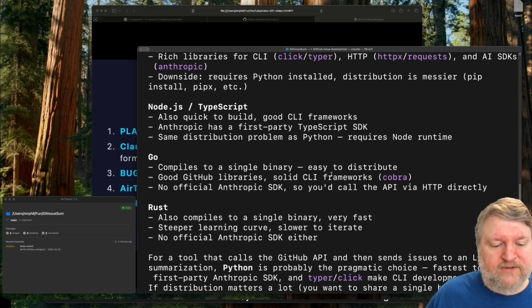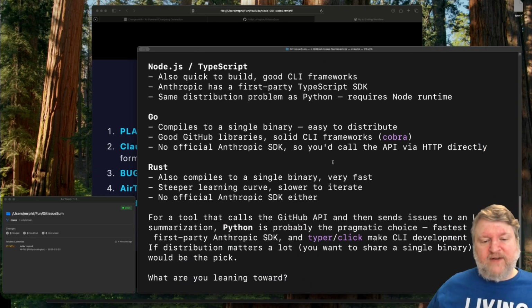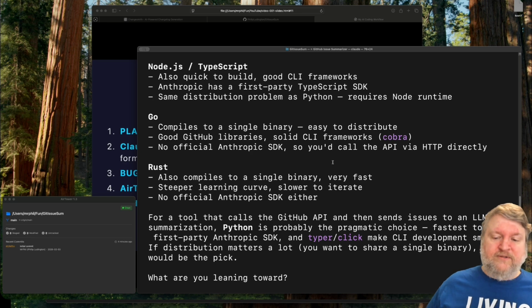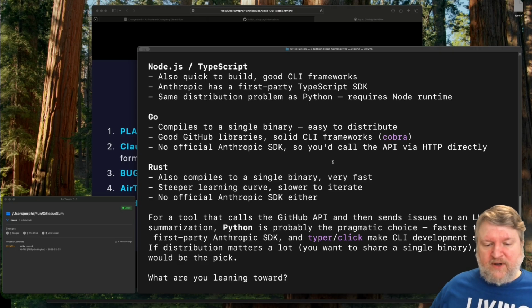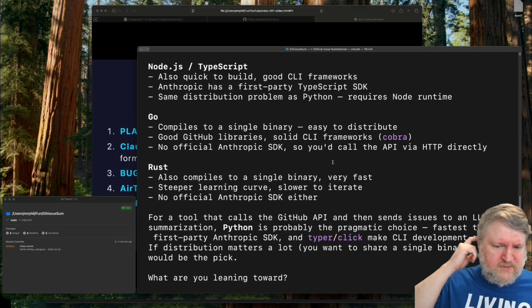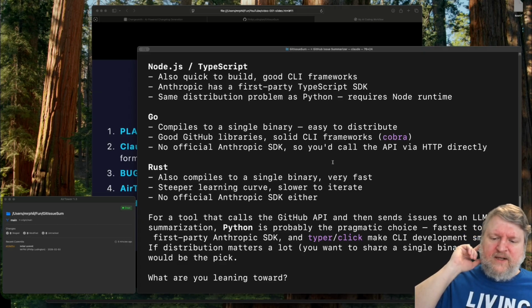That's fine. And then Rust also compiles to a single binary, very fast, steeper learning curve, slower to iterate. No official Anthropic SDK either. Then it says that for tools that call the GitHub API and then send issues to an LLM for summarization, Python is probably the pragmatic choice. Fastest to build, first-party Anthropic SDK, and Typer/Click make CLI development smooth. If distribution matters a lot, you want to share a single binary, Go would be the pick.